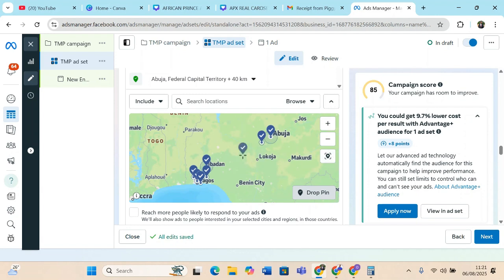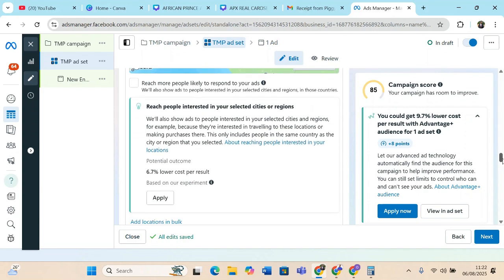Please, before you target, don't target from afar. Make sure you scroll inside and click on it so that it can cover that vicinity. If you tap it from afar, you can see the Abuja that I tapped from afar. You can see that it's not even covering Abuja itself, not even the whole Abuja. So that is why you need to go inside it and then drop the pin on it. Once you have done that, it will cover that particular place that you want.